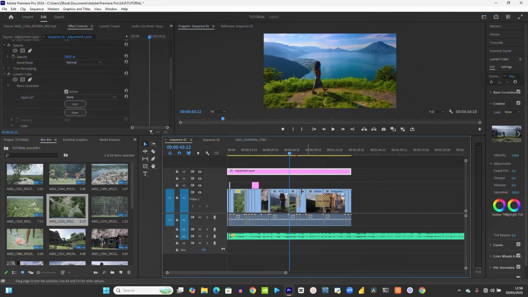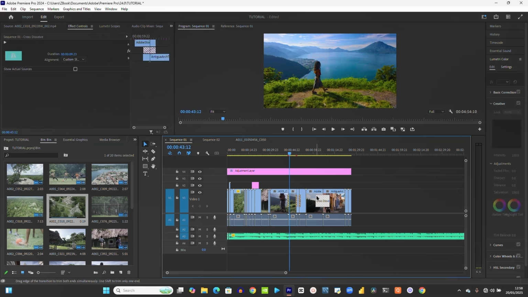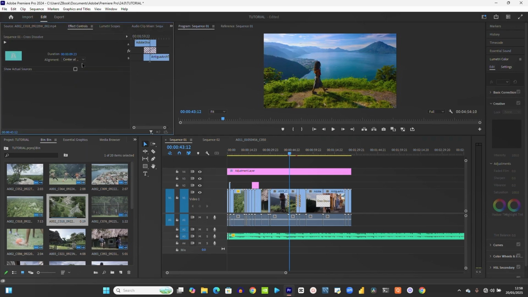All right. Also, our transitions have their own effect control. Do you want it at the center? Do you want it at the cut part? Do you want it to start at cut or end at cut? Can you see?